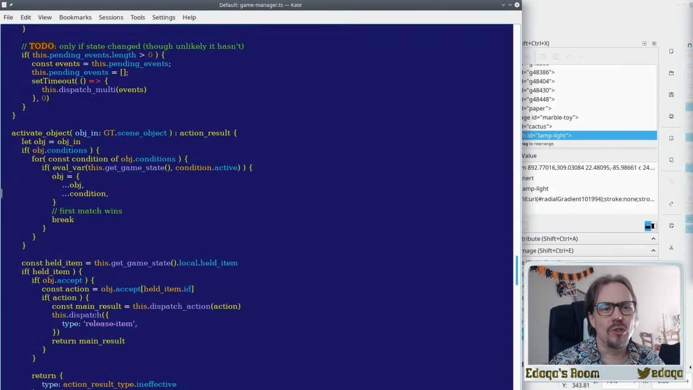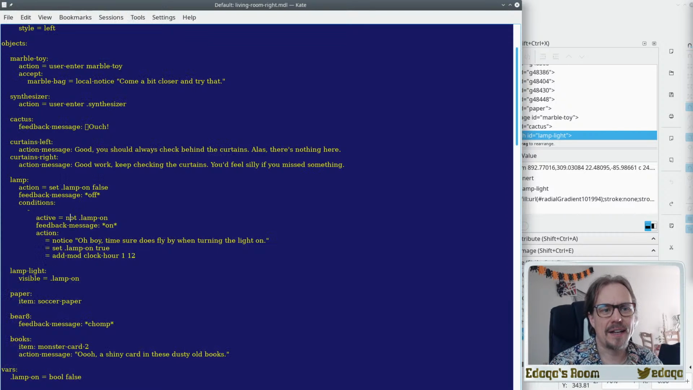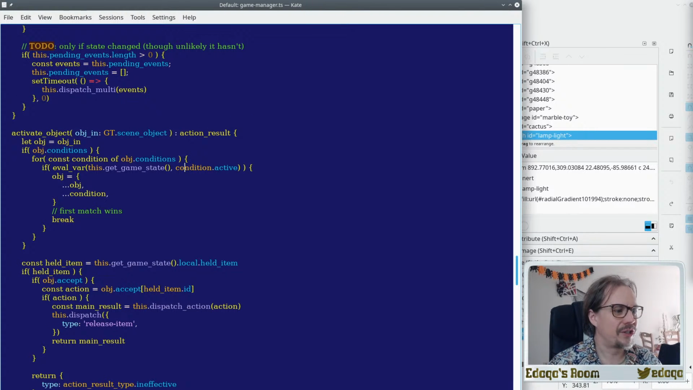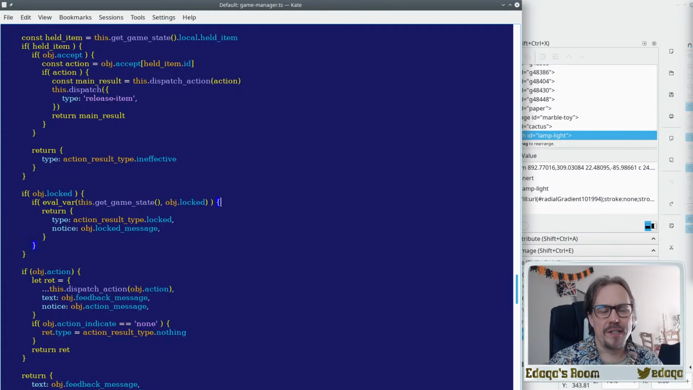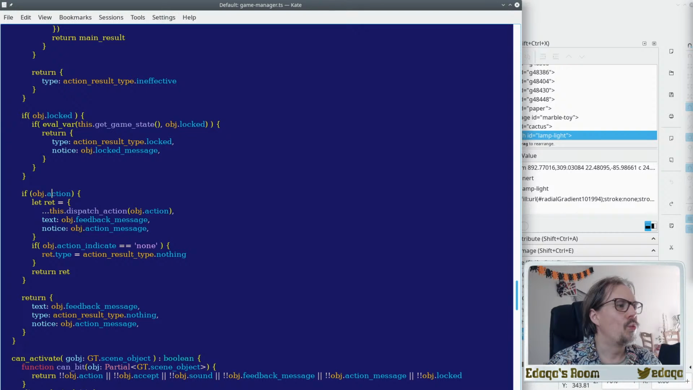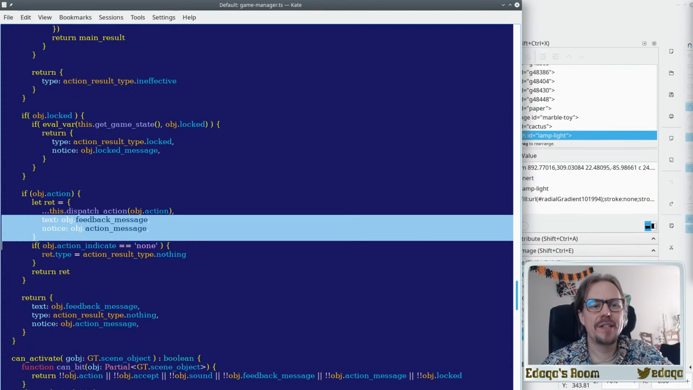So now that's the part that says, look, is this active or is it not active? And it does something called evaluate var, and this goes through the state of the variable and says, what is the game state and what is that active condition? The active is not lamp on. And that evaluates that in the current game state to check, is it on or not? Then it does some other stuff with held items, but we don't have to worry about that because we're not holding an item. The object is not locked, so it doesn't evaluate that. Does it have an action? Yes, it does. Now this is the interesting part. What does that action do? If it has an action, it's going to dispatch the action. And it's going to give the feedback messages back to that UI layer to say what happened with this.